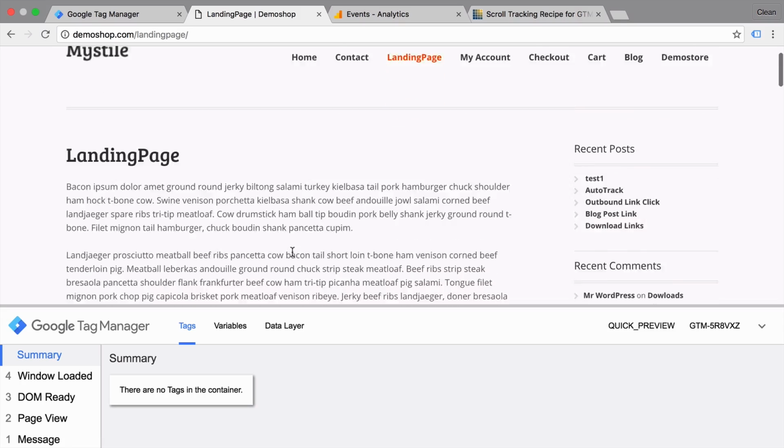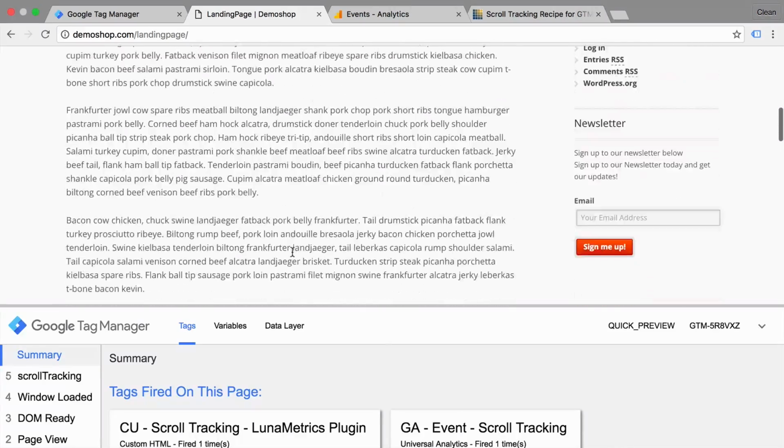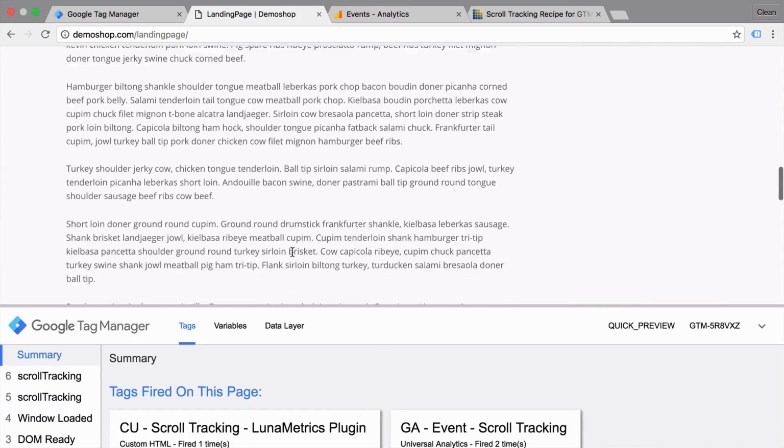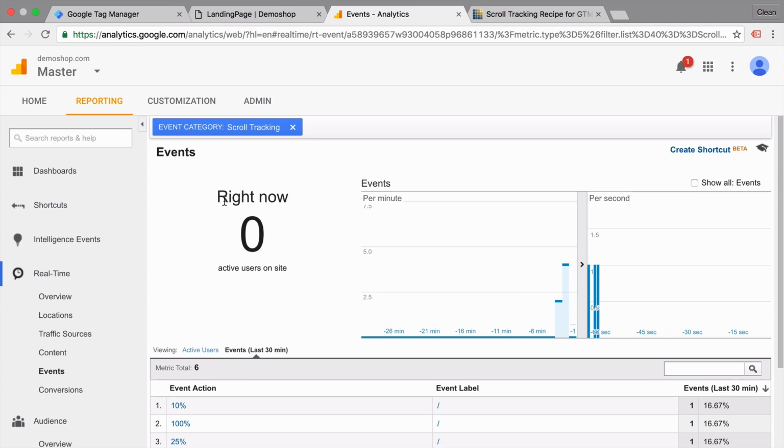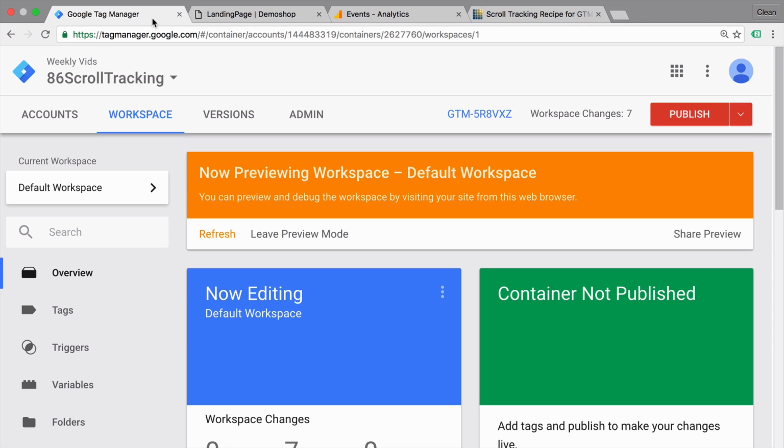So we can go to this landing page and scroll down slowly. We see new events in our Google Tag Manager code, and we should also see new events in our scroll tracking in a second. Here we go, the event action 10% and then the label. More and more will come in a second. So this works really great and we can install it pretty easily via Google Tag Manager.